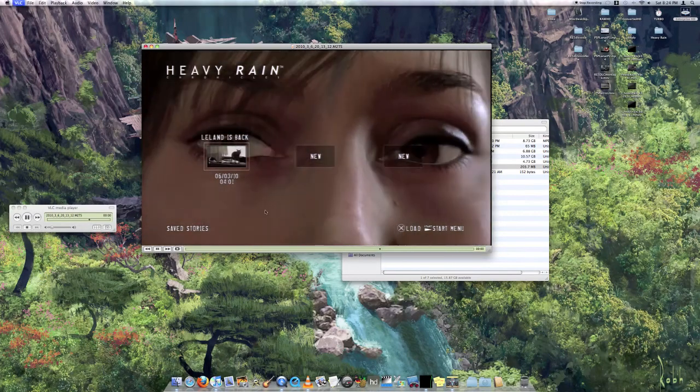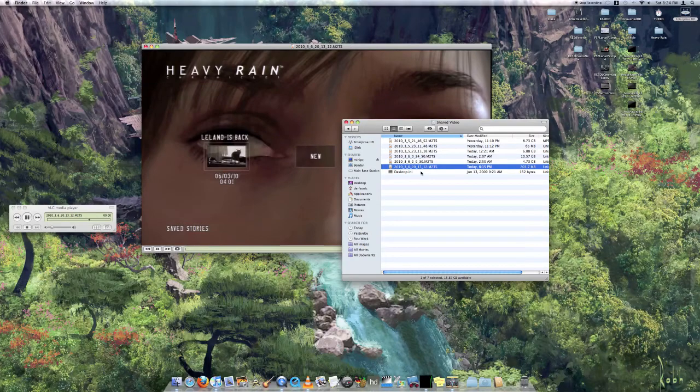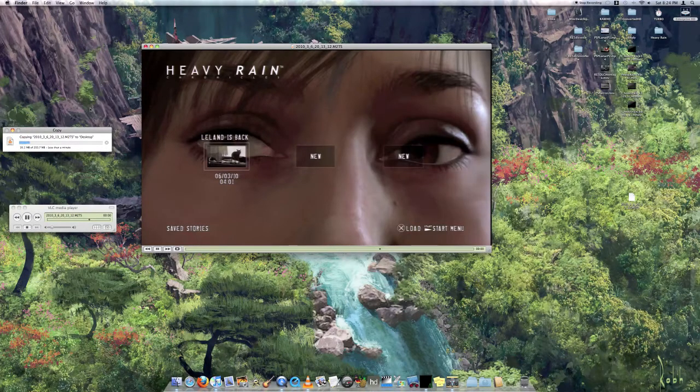So at this point, I'm going to start transferring it over. This usually doesn't take too long to transfer. So let's see, less than a minute. At this point, we just have to wait for it to finish.